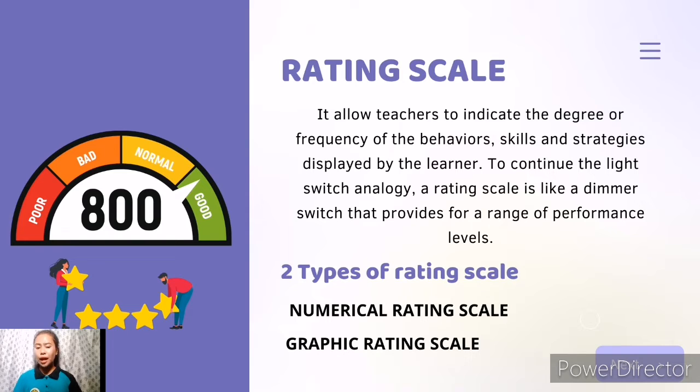The rater marks a number to indicate the degree to which a characteristic is present, while the graphic rating scale is a set of categories that describe certain points along the line of a continuum. So the rater can mark his or her judgment at any location on the line.